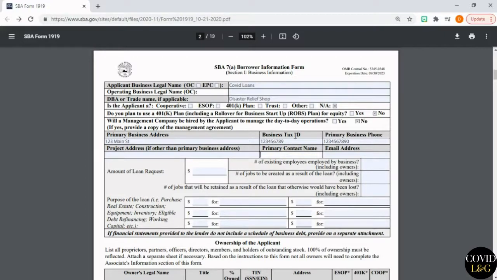Primary contact number. This is my personal number, which could be the same as my business number, depending on what kind of budget my business is on. I'm going to say that it is. Email address. I'm going to list out my email address.